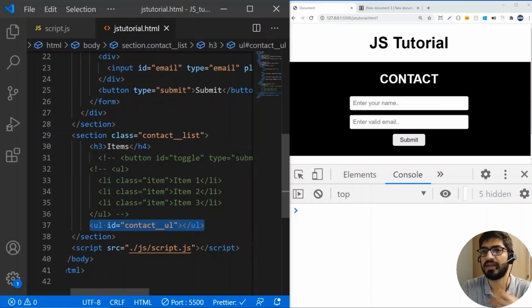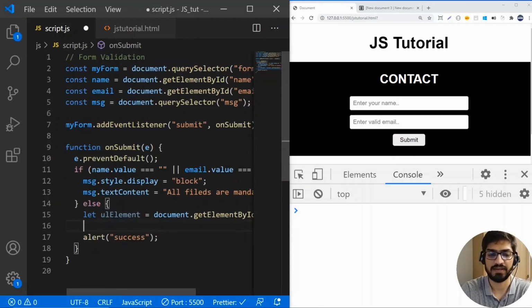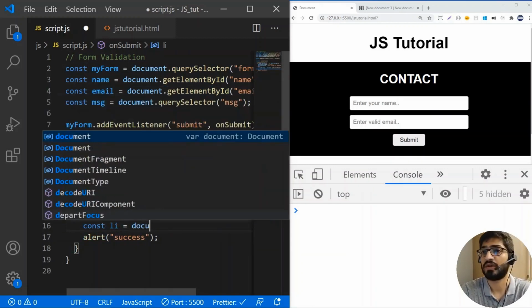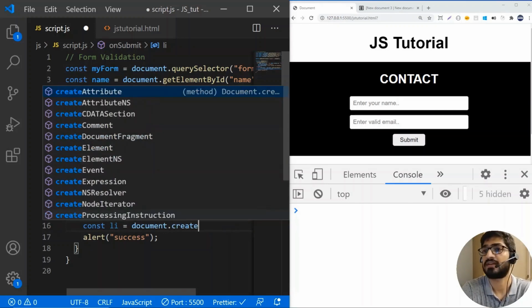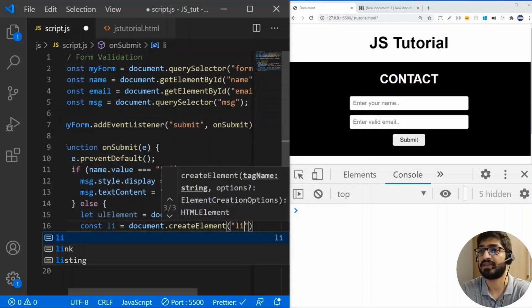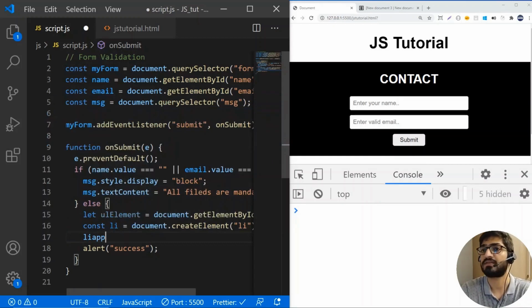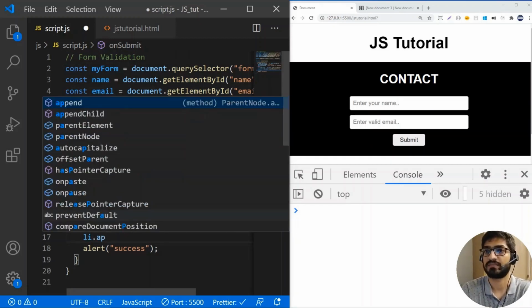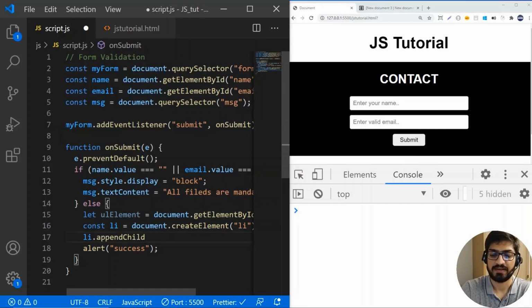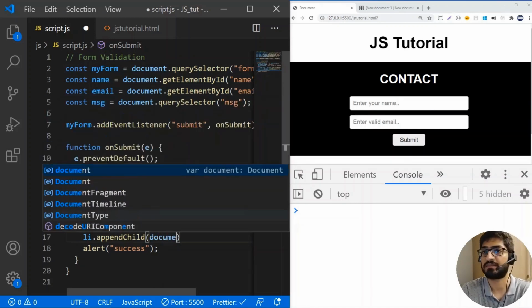Now I need to create the dynamic li items and add the li items. So now let me create an li. I will have an li, and I'm going to do a document dot createElement. So now I have created an li element. The next thing is I need to append to this li, and I need to append a text node in it because I need to have some text in it, right?